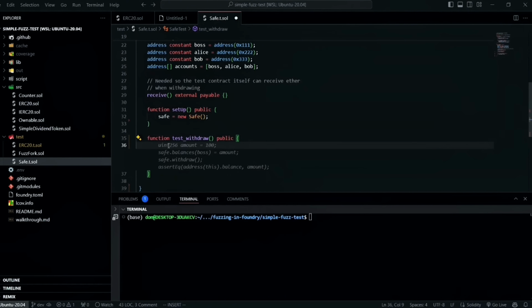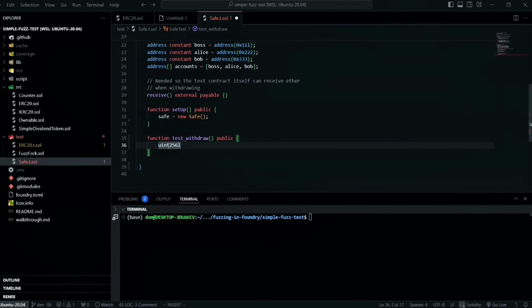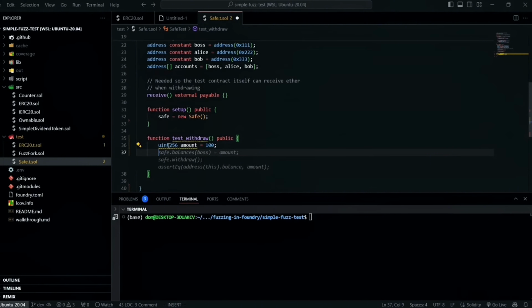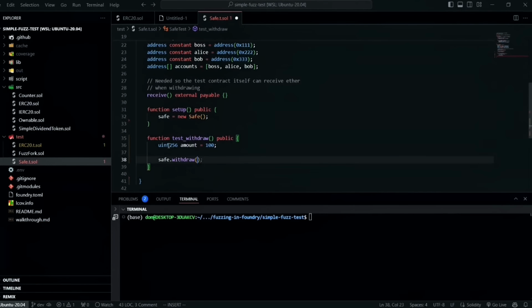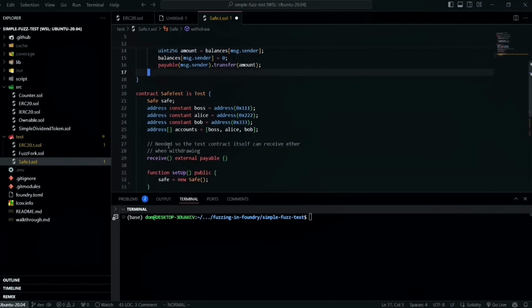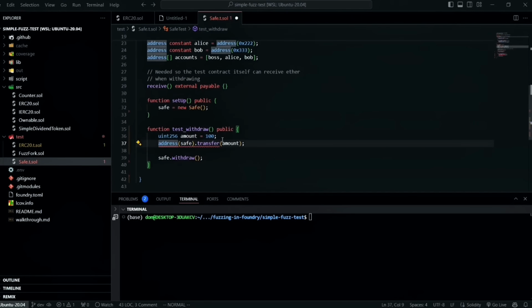I'm already having Copilot, so it writes it for me. But I would just write it here anyway. So what I'm doing here is I'm gonna test the withdraw function. I want Copilot to do that for me. So in order to withdraw, I need first to send something to it, just a normal unit test. Needs to be payable.